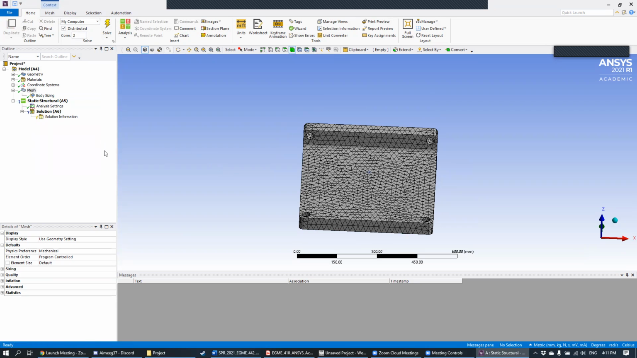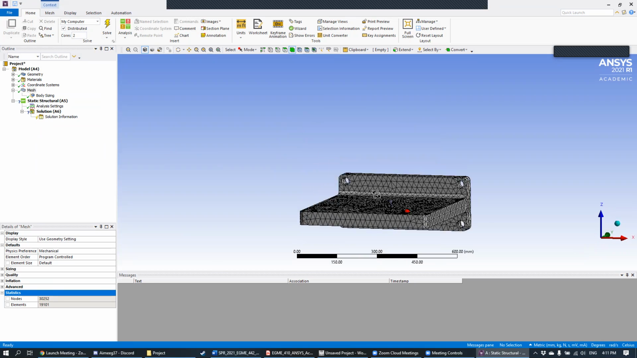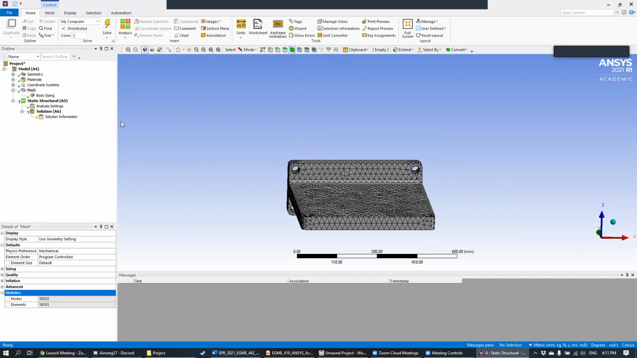Okay. And you can see from this mesh right here, let's check the number of elements. And so we have about 19,000 elements. And so that's pretty significant actually. So that's a decent amount. Okay. All right, so let's go ahead and add our loads and constraints.